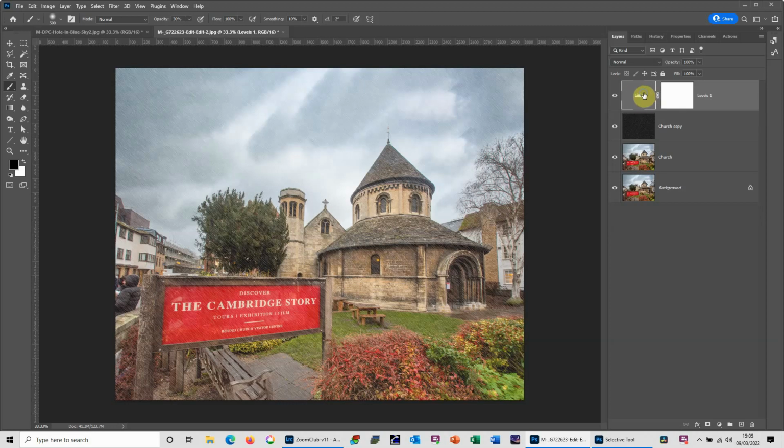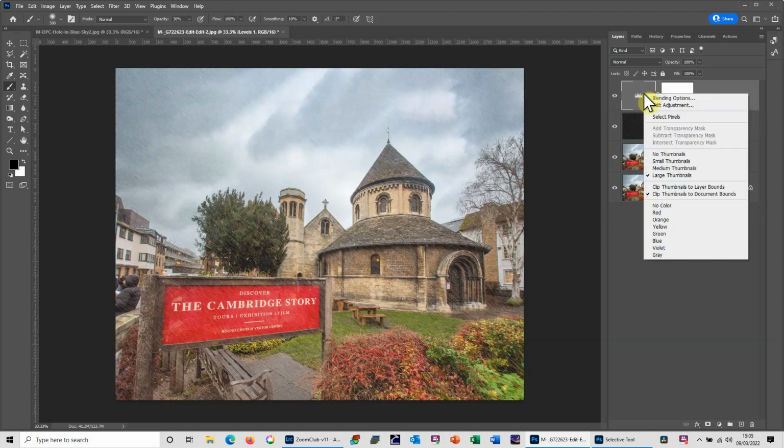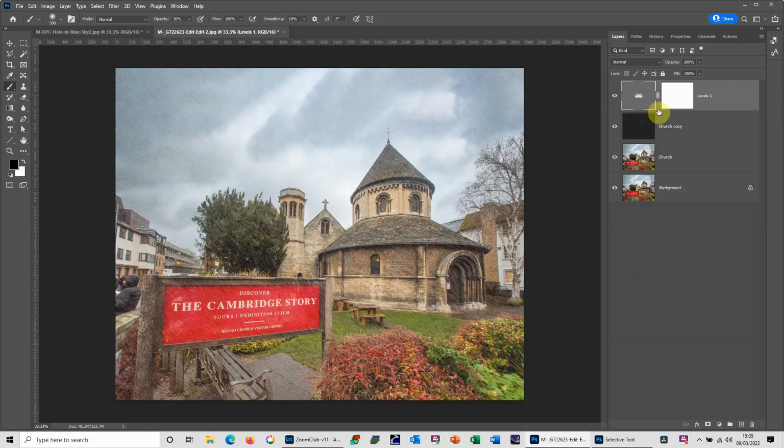I think the easiest one is just to hover between the two lines, between the two layers that you're interested in, hold down the Alt key, and you'll see that you get a bendy arrow. If you now click, what you've done is you've made what's called a clipping layer or a clipping mask, and these adjustments will only affect the layer directly below.